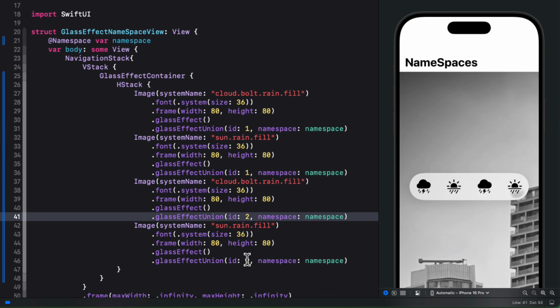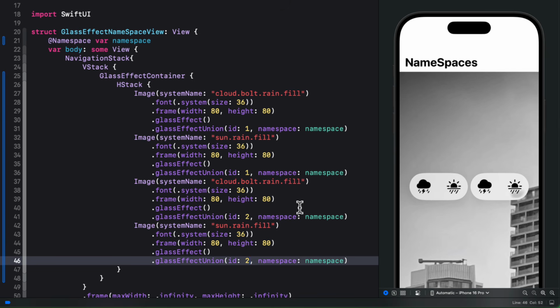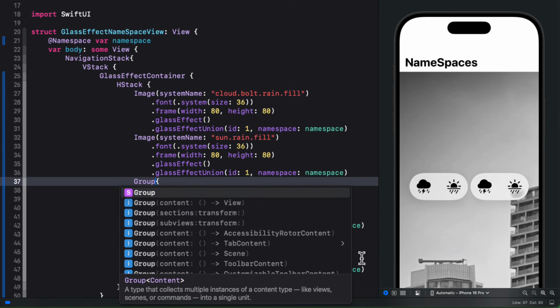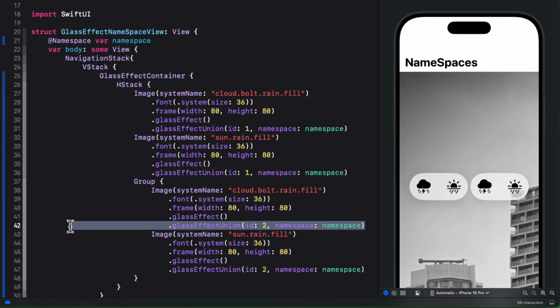However, if I apply an ID of 2 to the last one, now the third and fourth have the same ID, and they're grouped together independently, as are the first 2. Now, I could have grouped those last 2 images and applied the union to just the group to achieve the same goal.